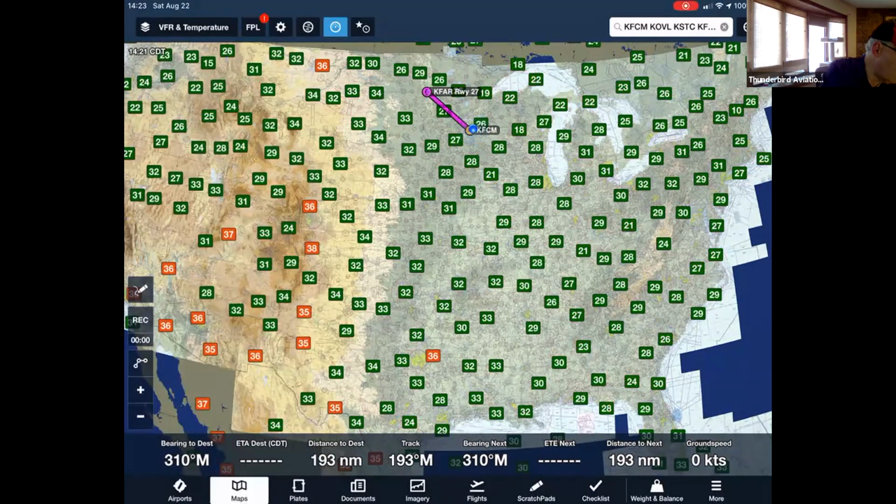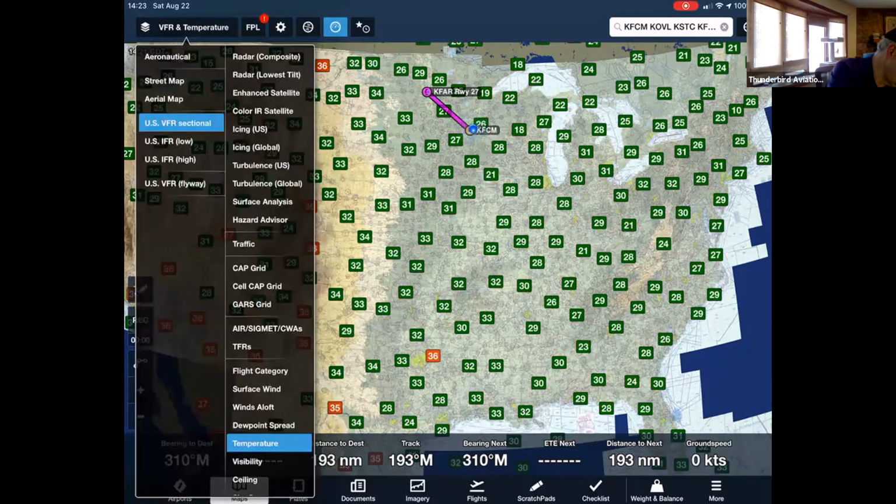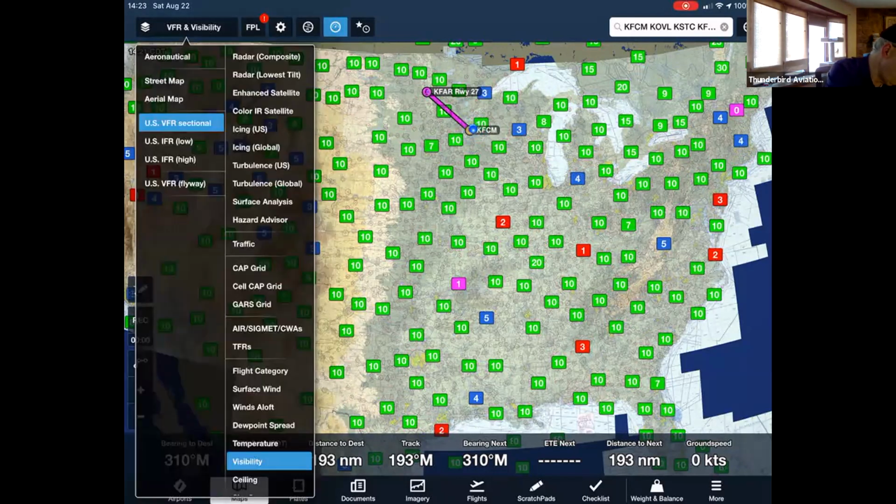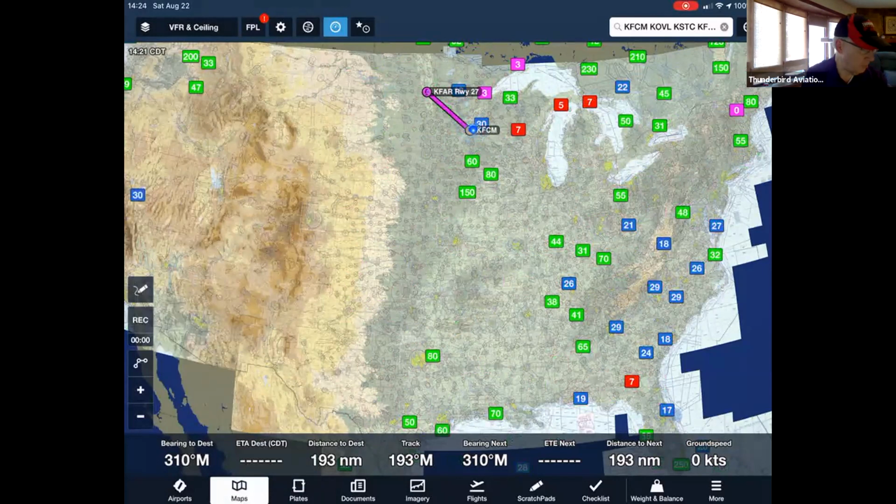The temperature in degrees Celsius. The visibility using the same color coding as the dots, except now it's just for the visibility. And same thing for the ceiling.